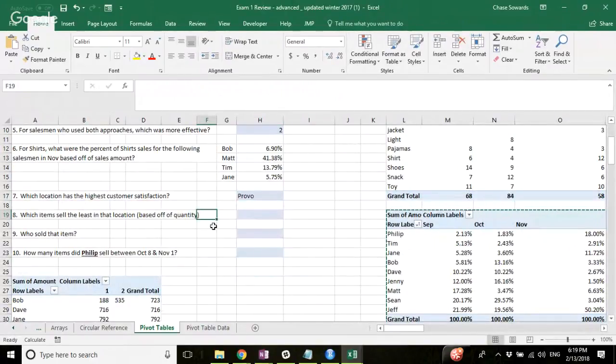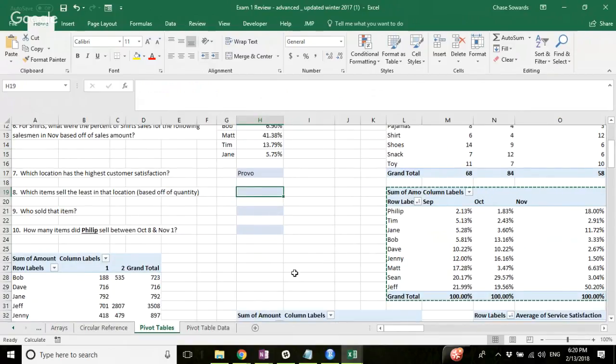Which items sell the least in that location? So sometimes some of the questions will be based on others. Most often it won't be, but just so you know, keep that in account. Make sure that you get this one right so that you can get this one. So it says which items sell the least in that location based off of the quantity.